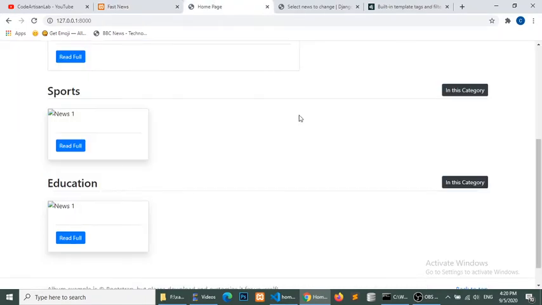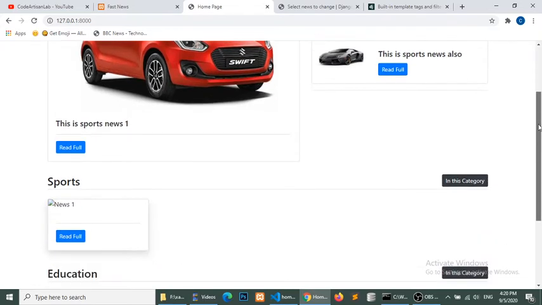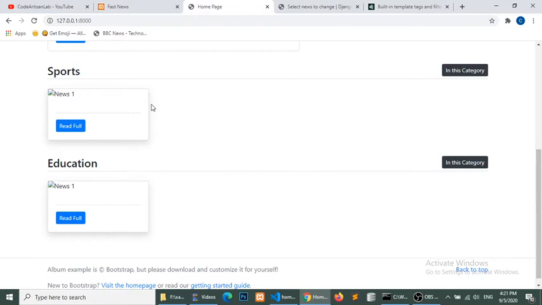What we have done so far: we fetched the first news here, then we fetched three news, second, third and fourth, and after this section we fetched the categories, and in a particular category we are also fetching the news of that specific category. In my last video we fetched the categories, and now in this video I will fetch the news in this sports category and this education category. So basically we are fetching data with a relation.